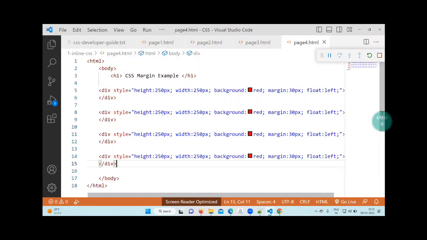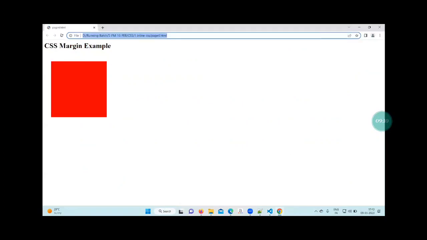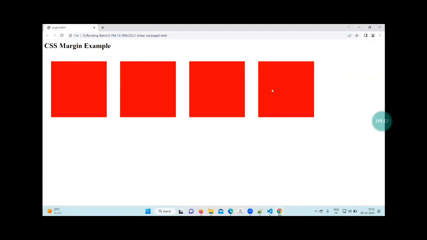Right? Okay. Just decrease the page like this. So between two divisions, you have a gap of 60 pixels, 30 of first and 30 of second.